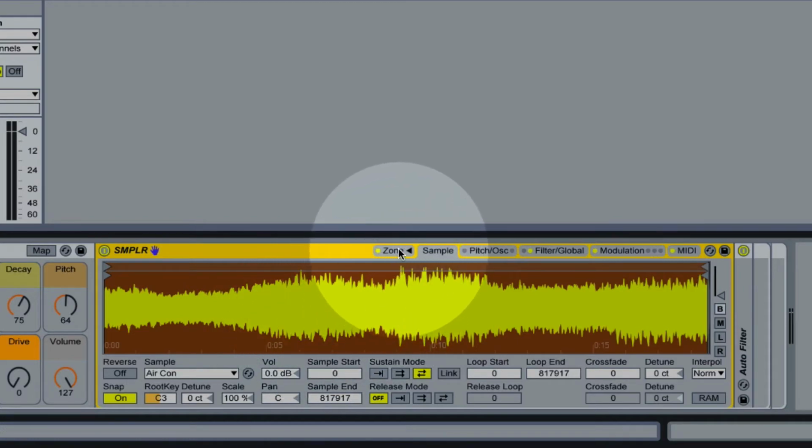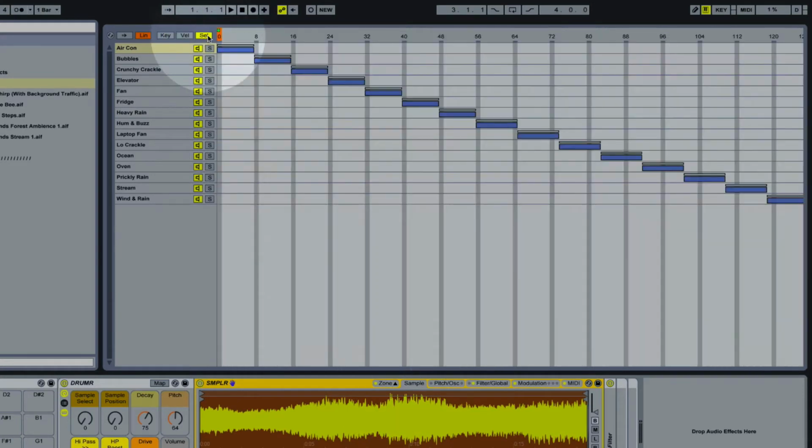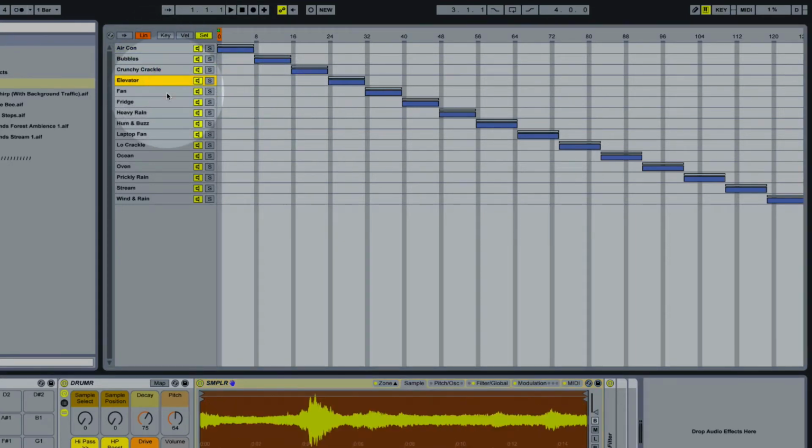If I click this zone button, it opens up my sample zones where I can see all the samples contained within the rack. For now, I'm going to focus on my select zones. So what you'll see here is that each sample is divided into its own range within my select zones, and I can use the sample select control to move this little orange bar at the top to choose which sample I'm accessing.